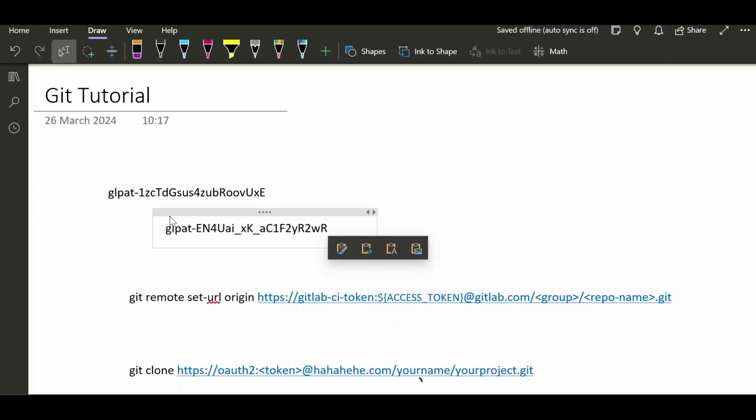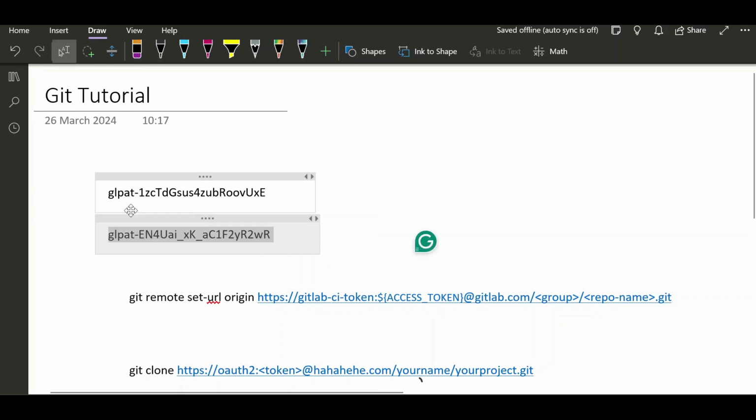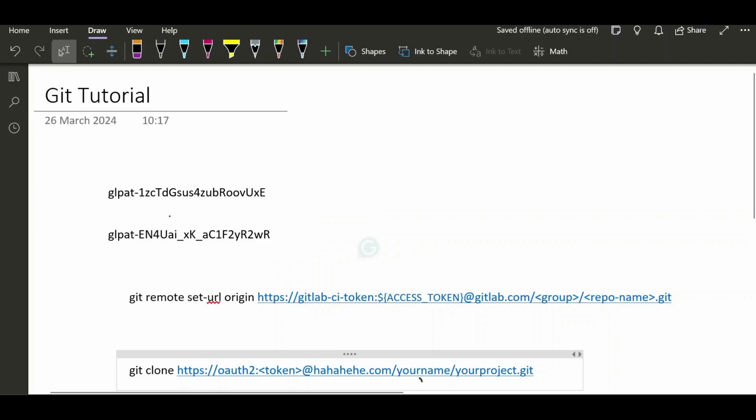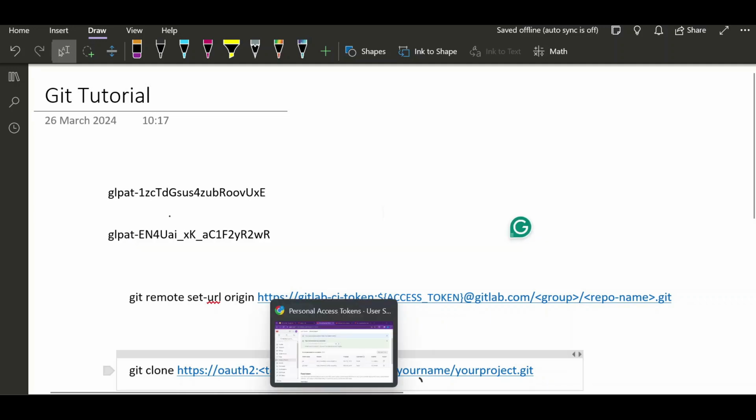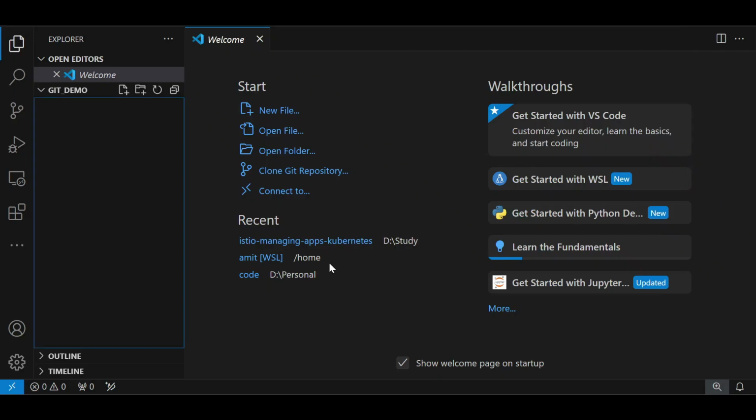I will delete it once the demo is done. Okay, so I am keeping it here. Okay, so how do we use this token now to connect from our VS Code?